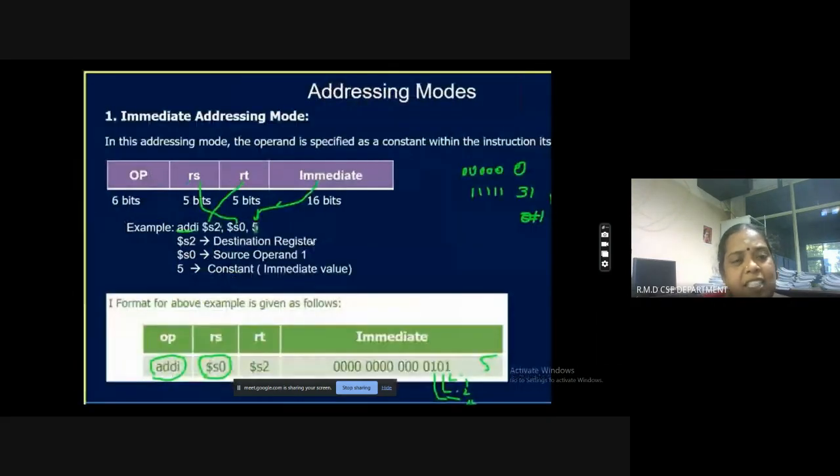The first addressing mode is called immediate addressing. From the name you understand that immediate means we are giving the address directly along with the instruction. The general format is opcode, RS for the source register, RT for the target register, and the immediate address. Opcode is 6 bits, the source register is 5 bits, the target register is 5 bits, and the immediate address is 16 bits. So in total we have 32 bits to represent an instruction.